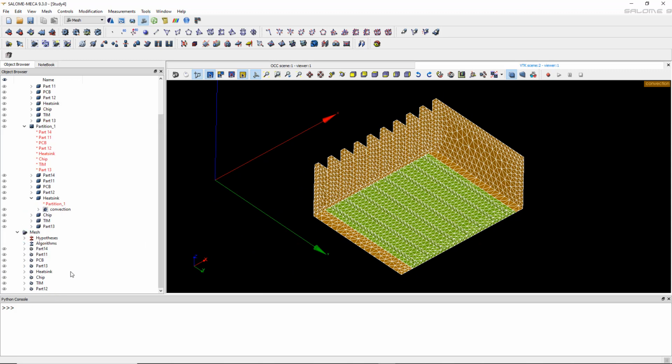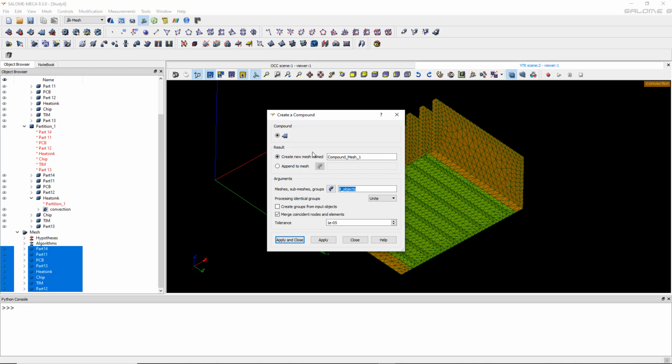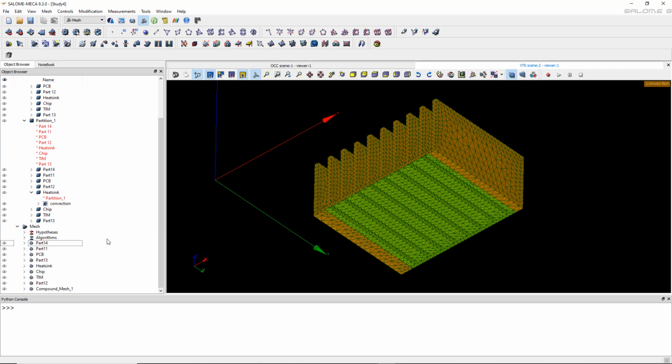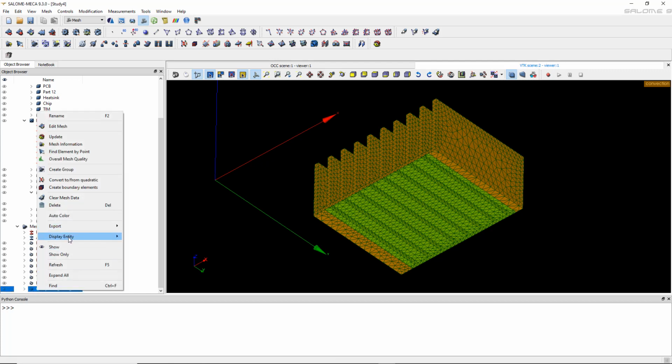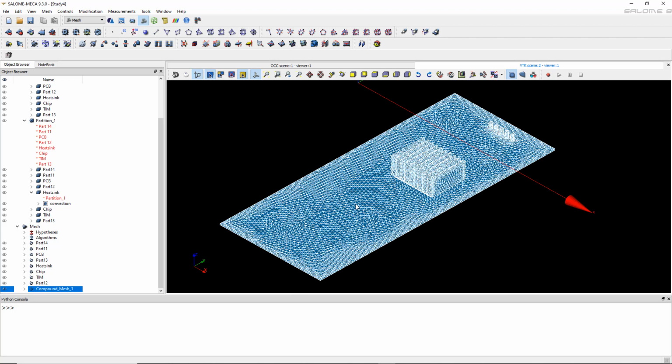Okay, so now I will create the compound of all those mesh sets. So I'm selecting all of this, and I click on build the compound mesh. When you do that, I will not merge the coincident nodes and elements, so I unselect this option. It's very important to unselect this. And it's also important to check this option, which is to create the groups from the input objects. This will create the groups that will allow me to assign the boundary conditions. If you forget it, you will have to recreate this compound. So apply, close. And if I show only the compound here, you see that I have now exactly what I need for my simulation.